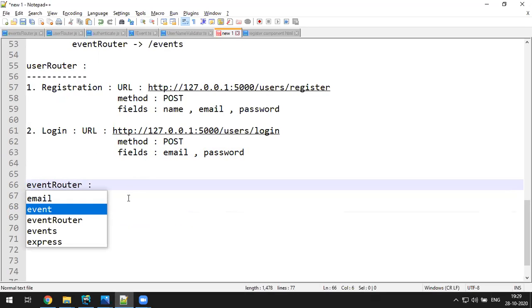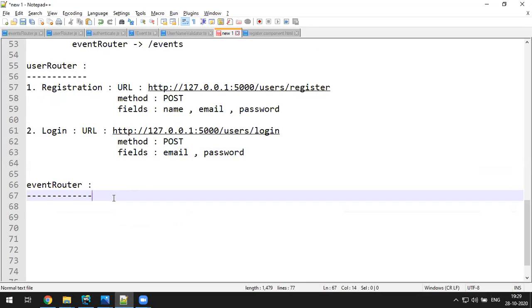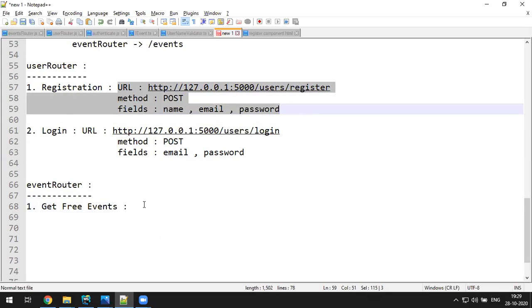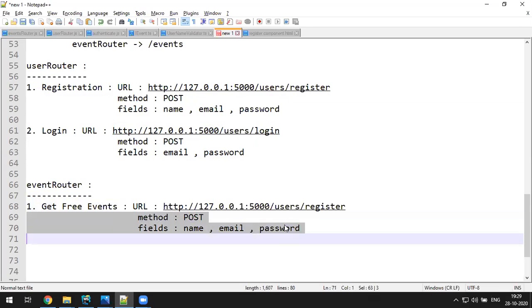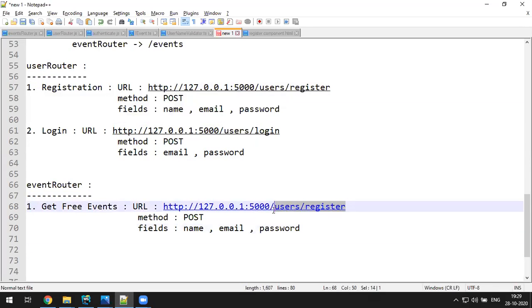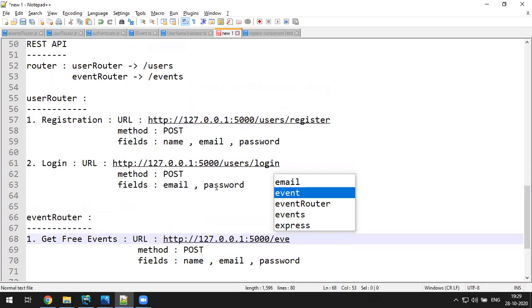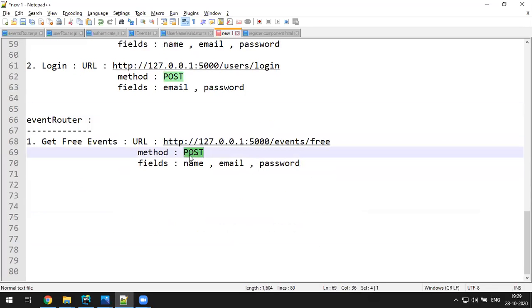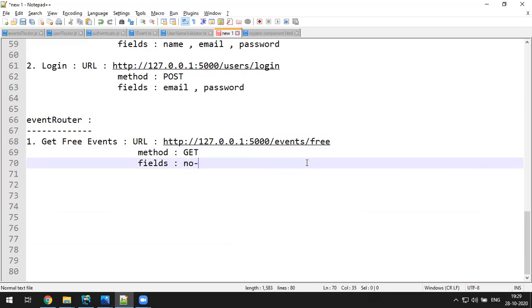If something is there, we'll update the document, if something more is required. So first one, I want to get all the free events. So get free events URL. Let's make the same setup. So the URL will be /events/free. You get all the free events, and it's just a get request. No fields required.